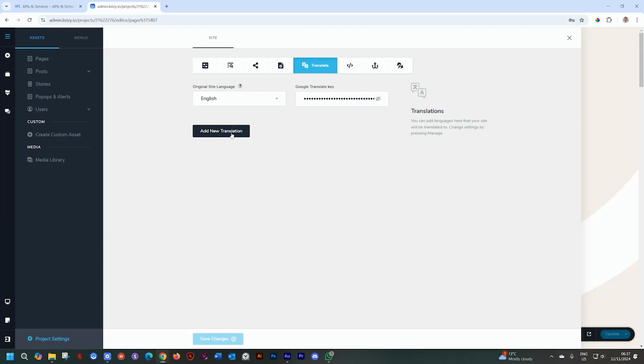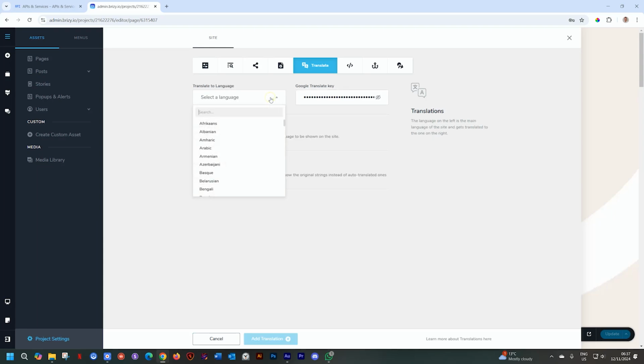Let's bring in a new translation. The language I want to set it to is Afrikaans because that's my mother tongue and I will be able to identify whether it has translated correctly. And I can click on Add Translation.